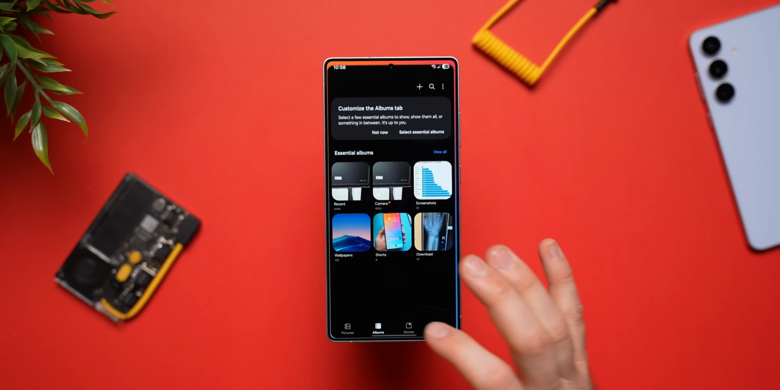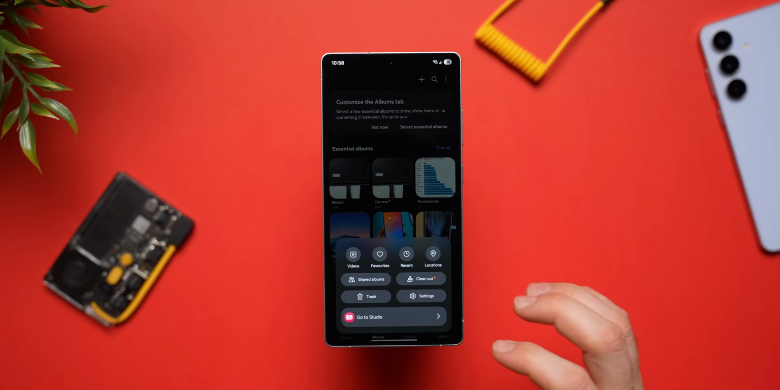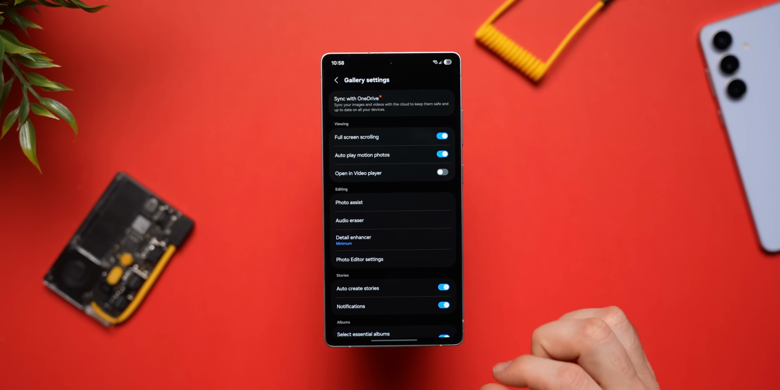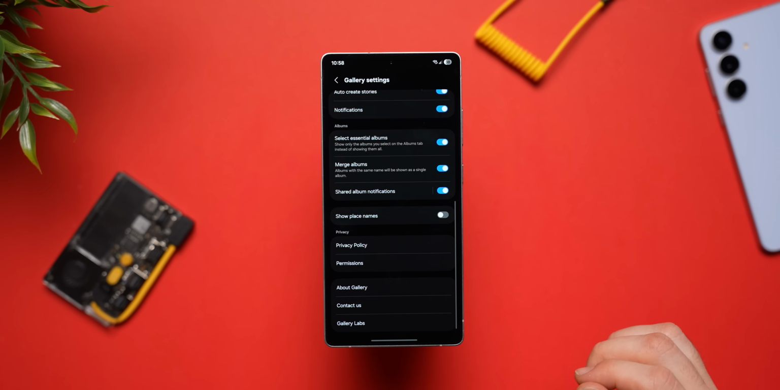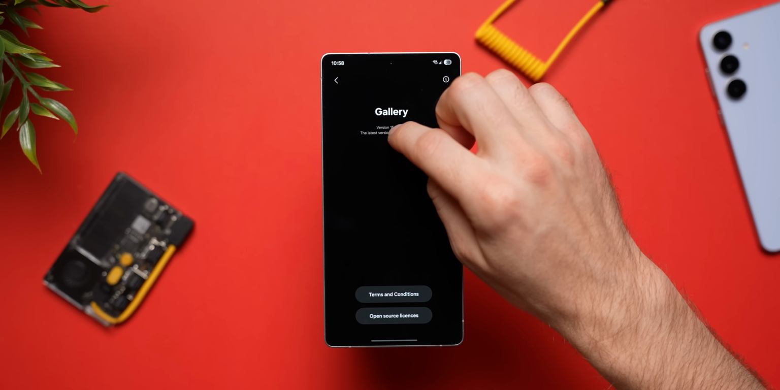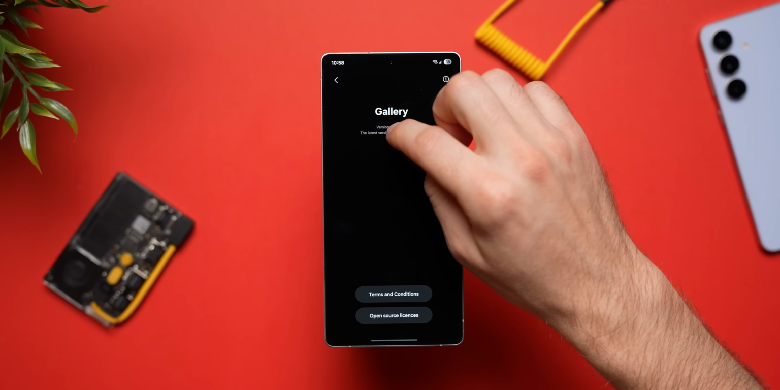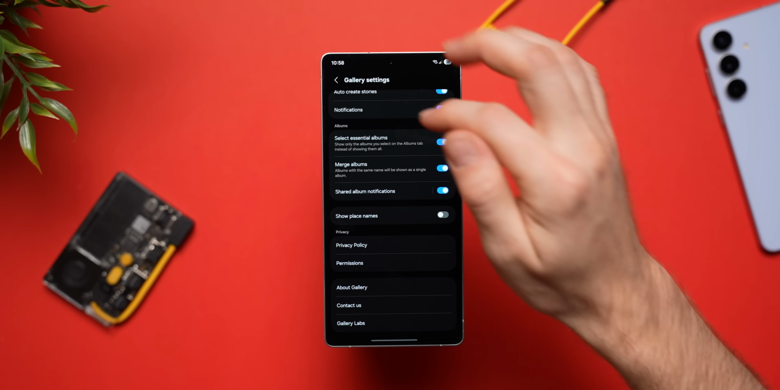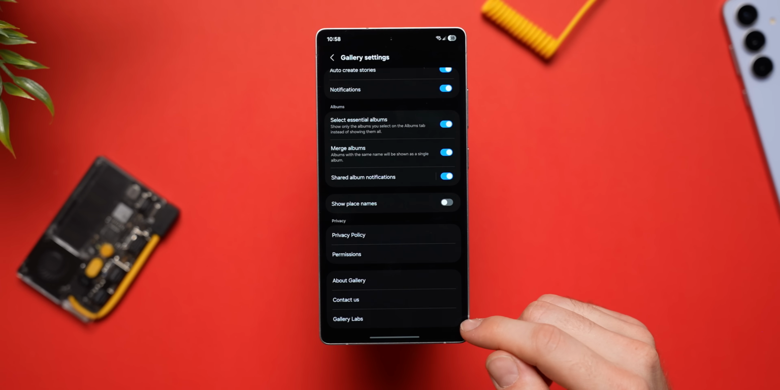Now, if you have some sensitive photos on your Galaxy phone that you maybe don't want other people to see, there's a really cool trick that you can do to hide specific albums on your phone. And to do this, all you need to do is go into your phone's gallery, tap on the three lines down here, go to settings and swipe all the way down until you see about gallery. Now in here, tap on the version numbers a couple of times until you see that it has enabled gallery labs. And now when you go back to the main gallery settings, you will see all the way at the bottom a new option that says gallery labs.